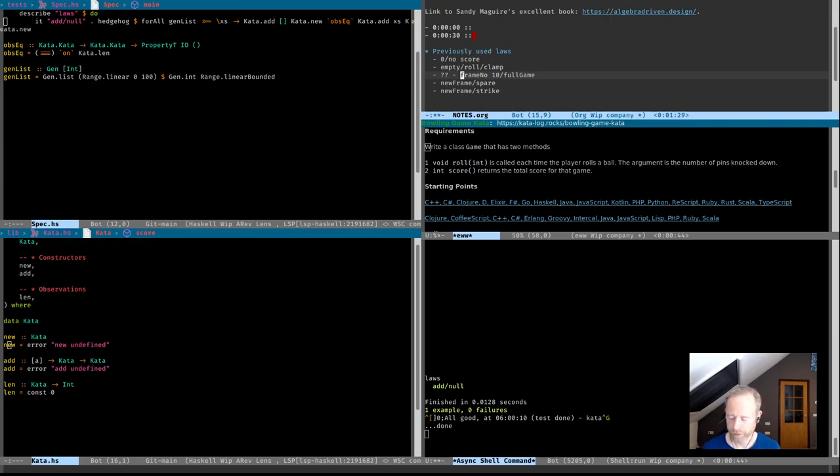Generatable tests, I mean. There is also the law of if we are at a new frame and we roll a spare, we have the score go up by that plus the next roll. And the same for a strike. If we are at a new frame and we roll a strike, the two next rolls are counted double.